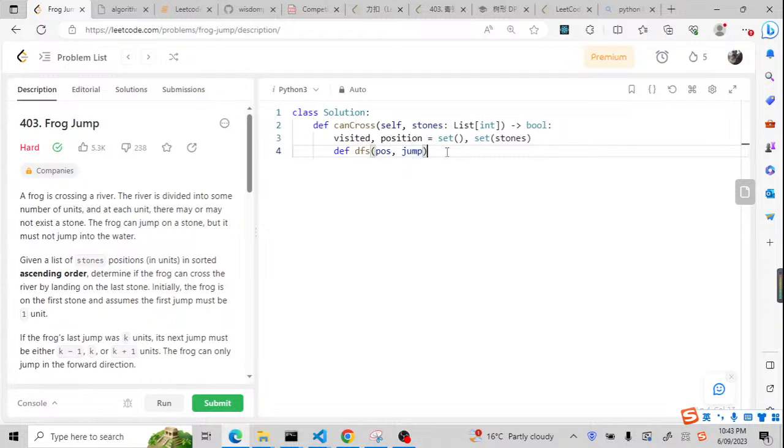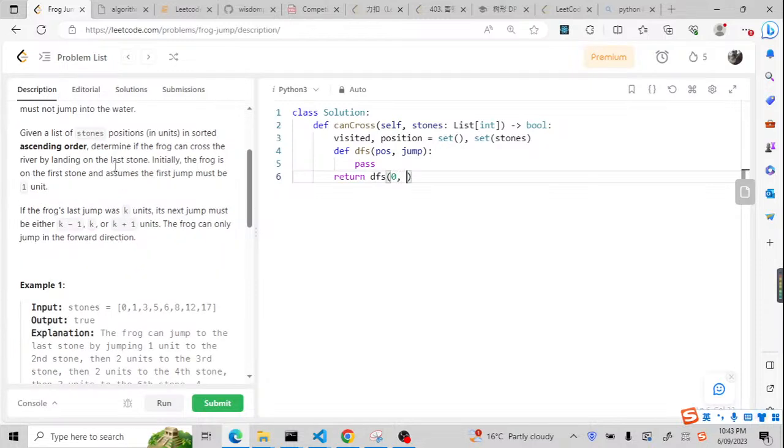Now let's try to give a path first. And how should I call the DFS? The DFS should start from 0. So this position is always 0. This is given by the question. Initially the frog is on the first stone and assumes the first jump must be 1. So initially it is at 0 and it can only jump 1, to position 1.